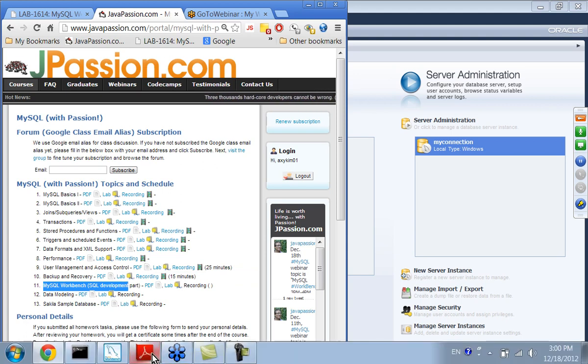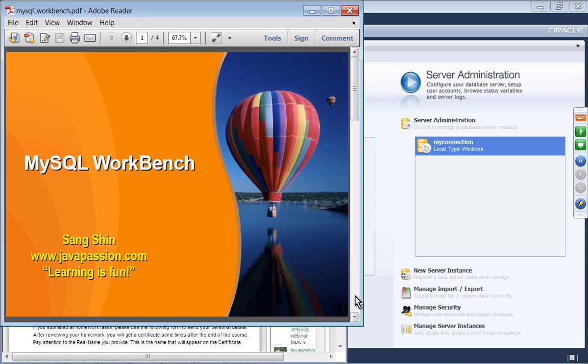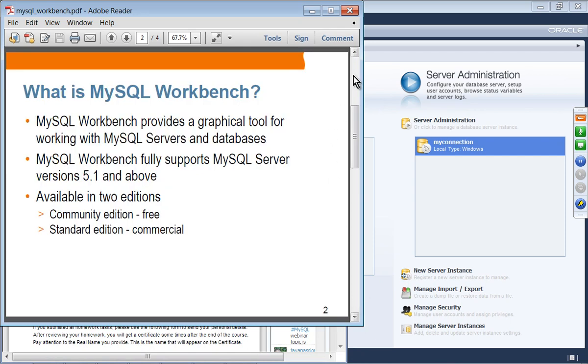So let's start with a very short presentation, and then we're going to do a hands-on app. So what is MySQL Workbench? It provides a GUI tool for working with MySQL servers and databases. Everything that we have done so far was through the MySQL client shell running on the command line tool in the terminal window. Now you can do pretty much everything that we did in that terminal window using the MySQL Workbench GUI tool.